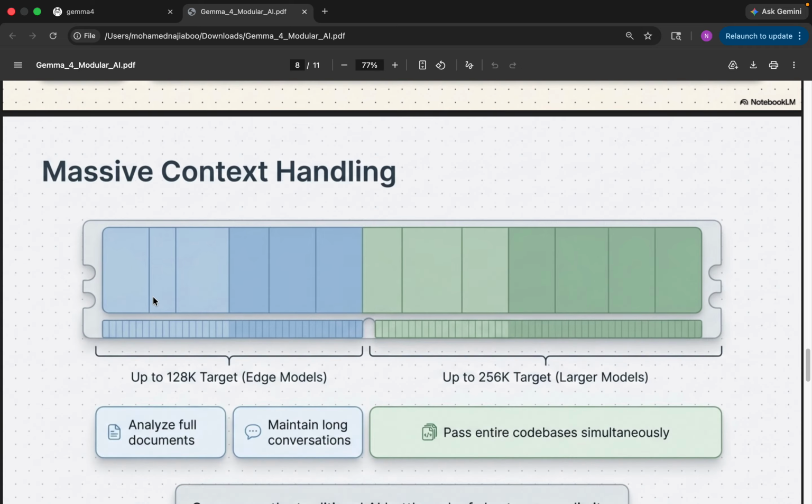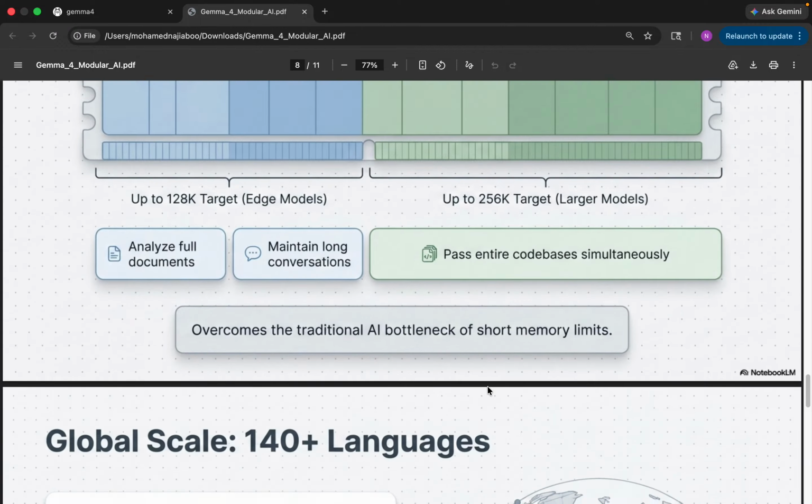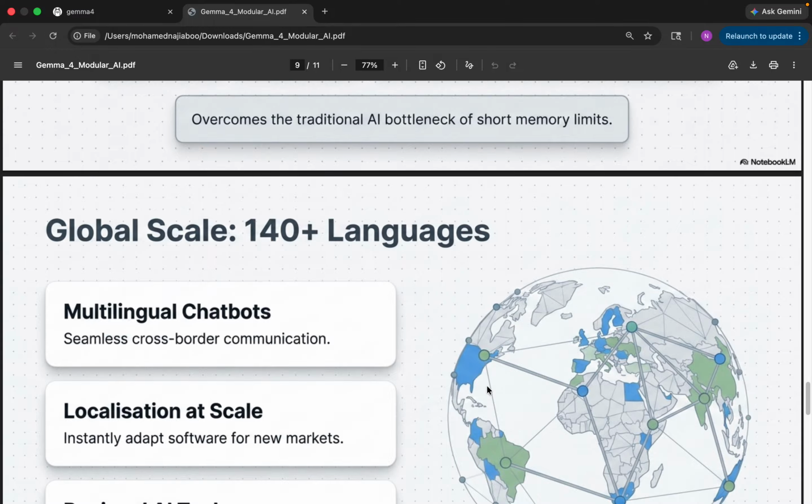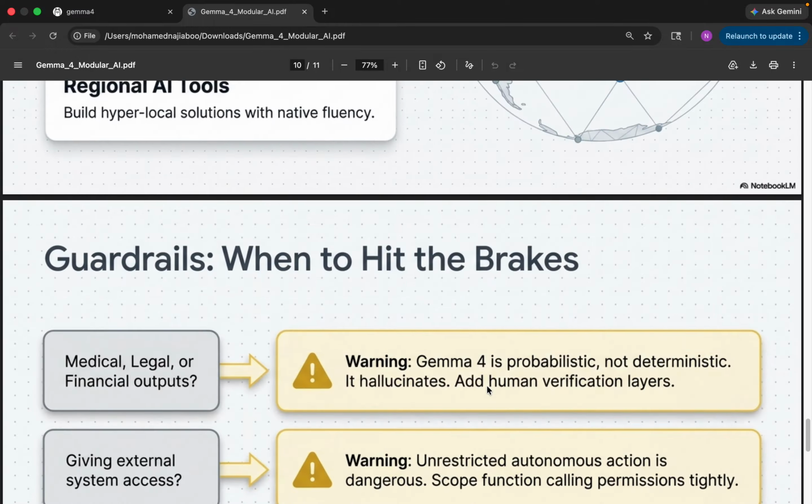Then when we talk about context handling, the edge models support 128K, and the bigger models support a 256K context length. It also supports 140 plus languages. Okay, I'm just scrolling down.